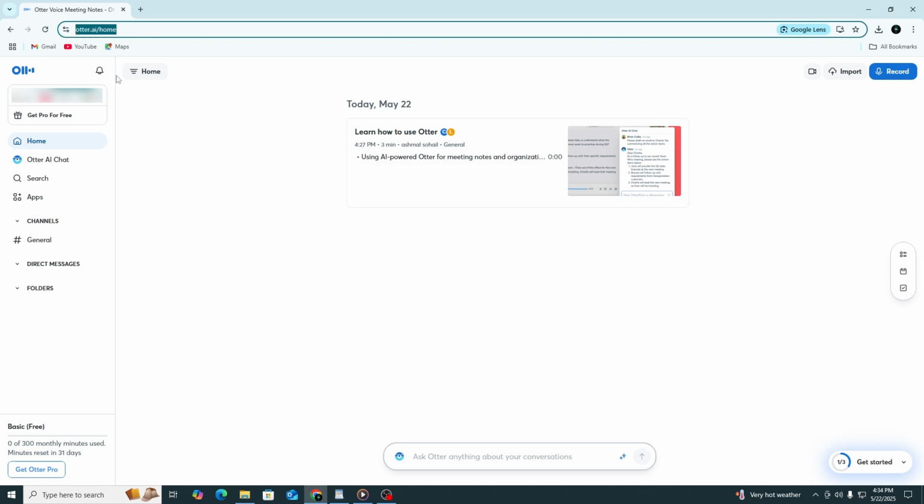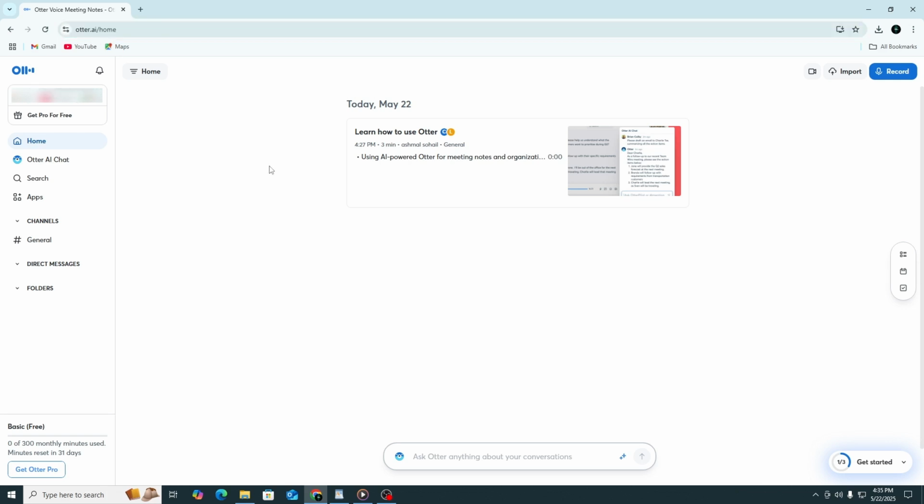Type Otter.ai into the address bar and press enter. Once the site loads, log in with your email and password. If you use Google, Apple, or Microsoft to sign in, use the correct option to log in securely. After logging in, you will land on the Otter dashboard. This is where you normally manage your transcripts and audio recordings.